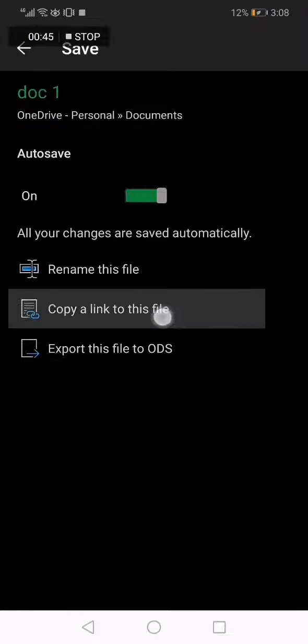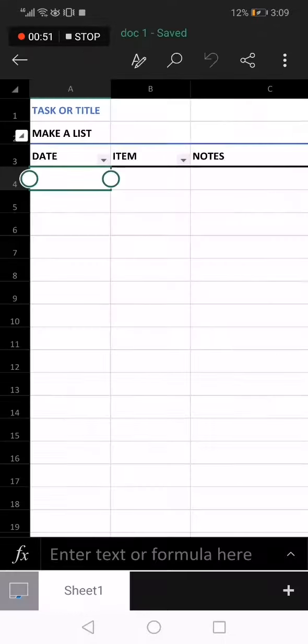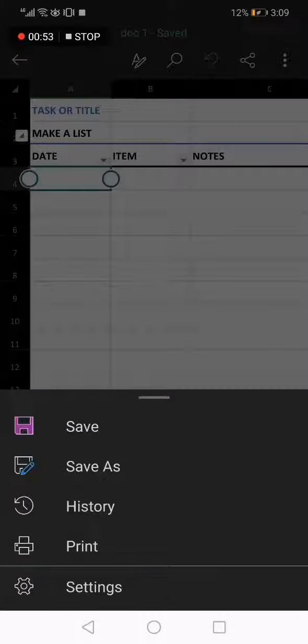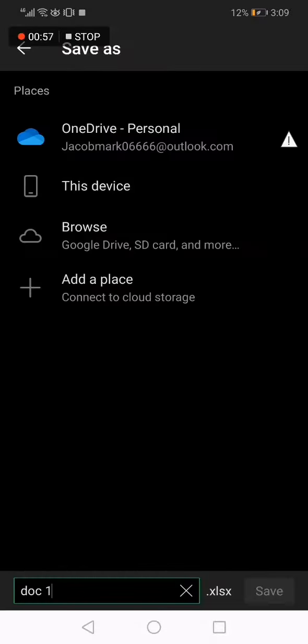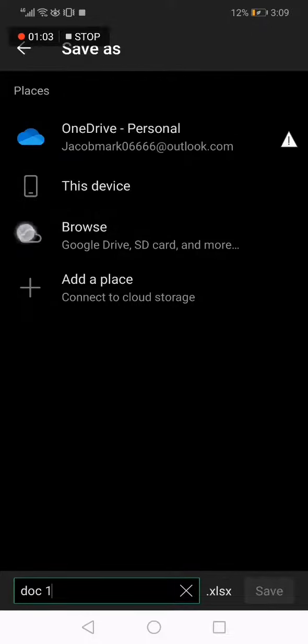And if you want to copy the link, you can copy it from here, or you can export this file to ODS. And if you want to save it again, there are two options, save and save as. You can now save it to the place that you want, for example your drive or device or browse.